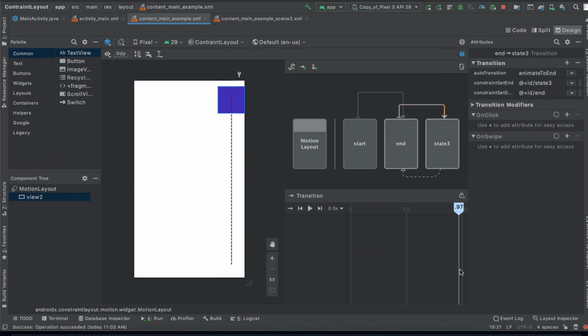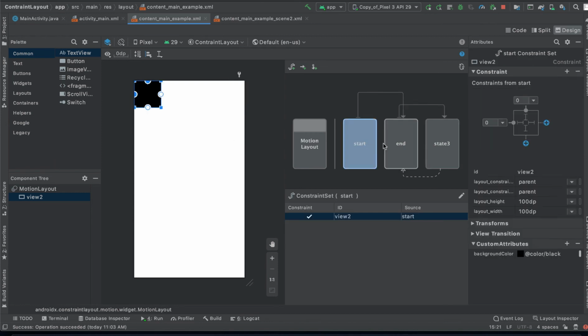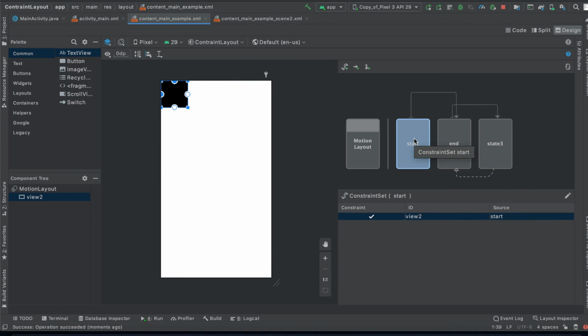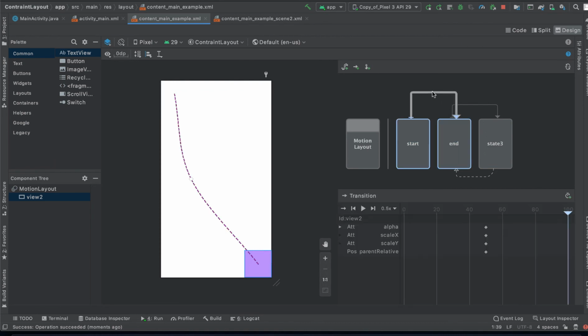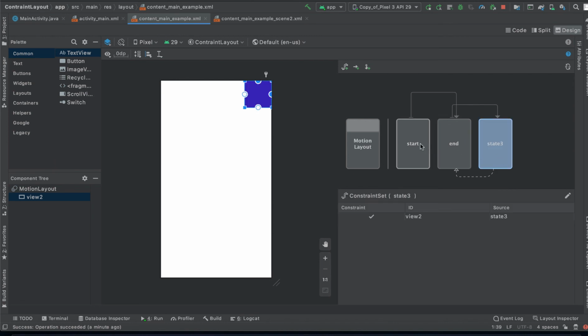Very good. So you've seen how we can create various states within the motion layout editor. We can create various constraint sets. This is a start constraint set, this is a second constraint set, and this will be the end of our animation. We can create as many constraint sets as possible depending on what we want to achieve. Now we've seen how to create the constraint set, we've seen how to create animations, and we've seen how to change the properties of items within the transition or in the constraint set. Right, as easy as that.